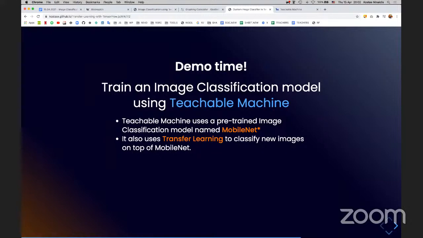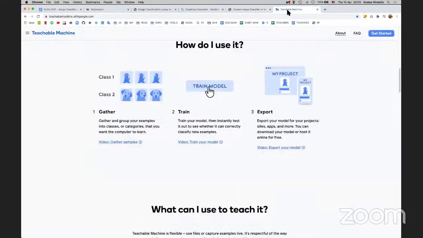But if we use the knowledge that this model has, we can make it learn new images. Think of it as a kid who knows the dad and the mom, and then we teach this kid to also distinguish between its aunt and its uncle. So we're going to use MobileNet, and on top of its knowledge, a method called transfer learning, to classify some new images. We'll talk about transfer learning a bit later.